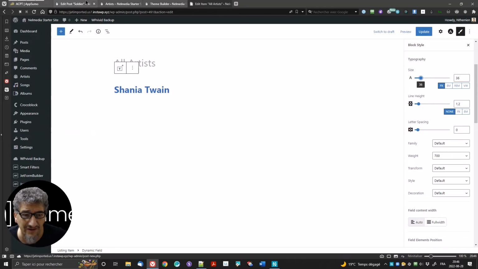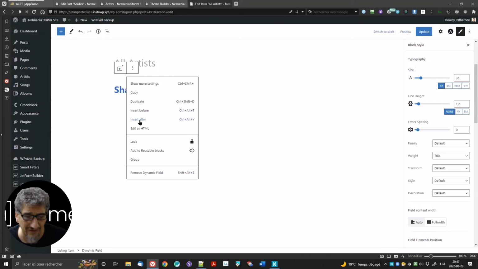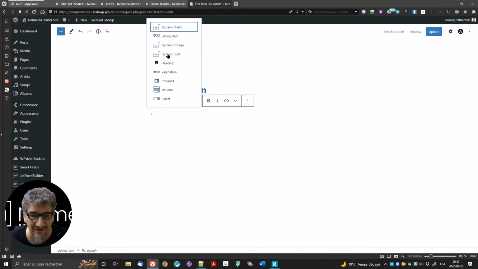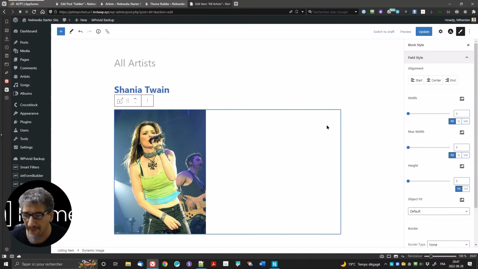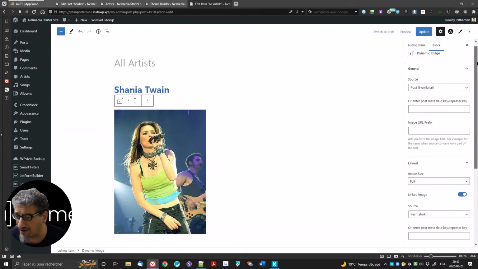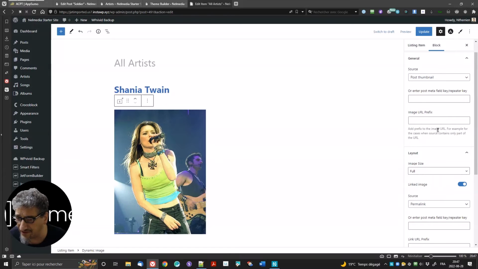Now let's go with the second thing, which is the image. So now I'm going to add another block after this one. And let's use the dynamic image. So as you can see again, right away, it puts the image there. So remember, this is a small listing, almost like a phone right now. So we can, of course, use the post thumbnail here.